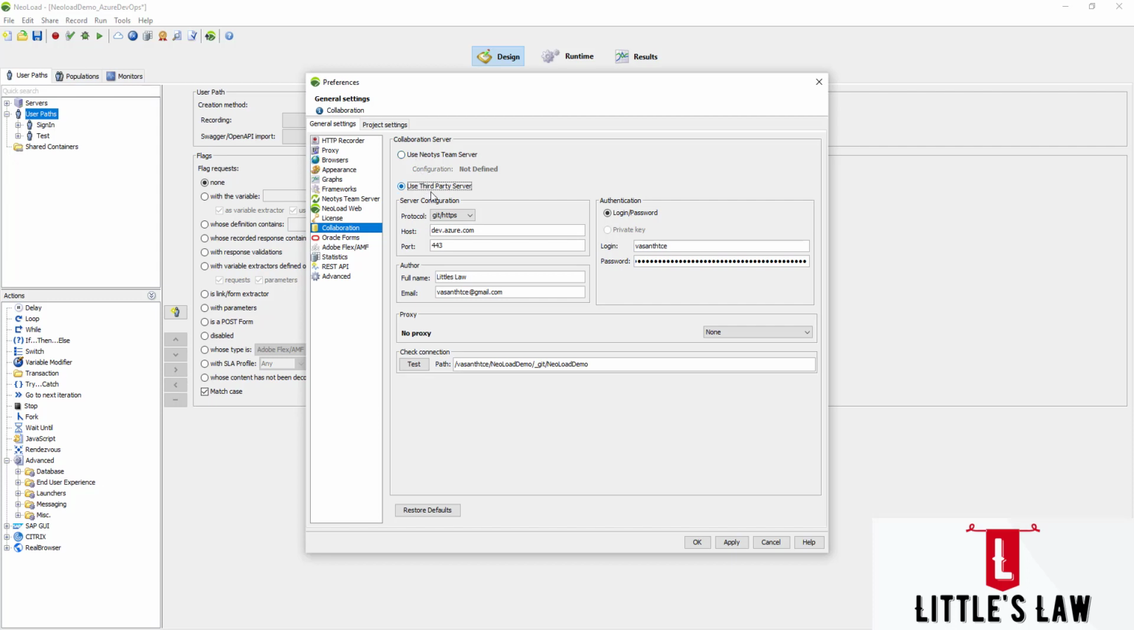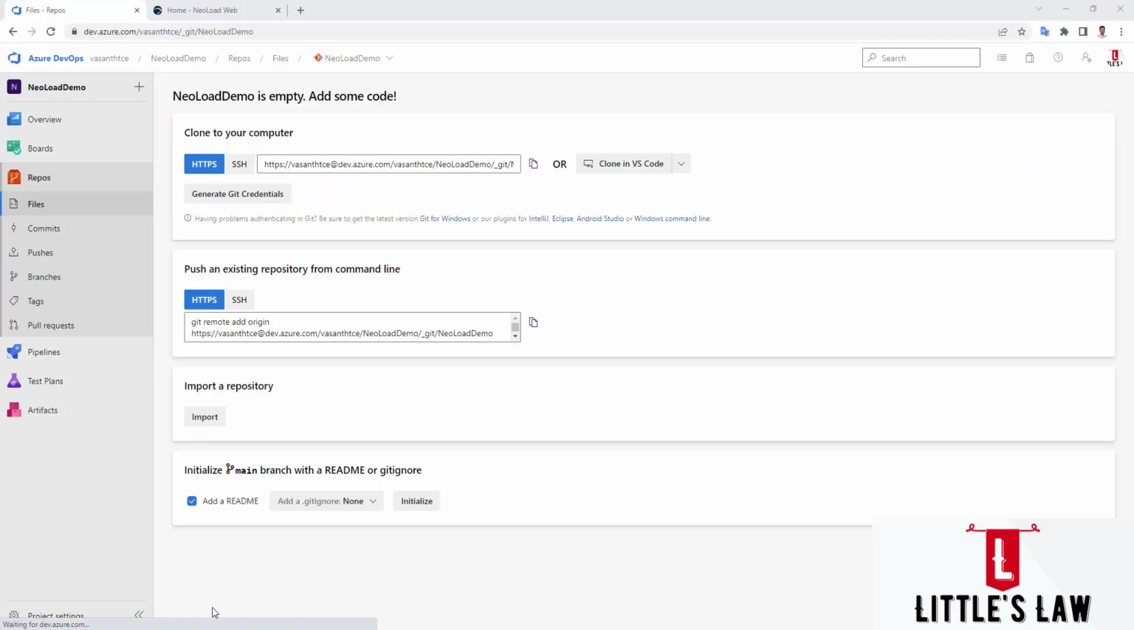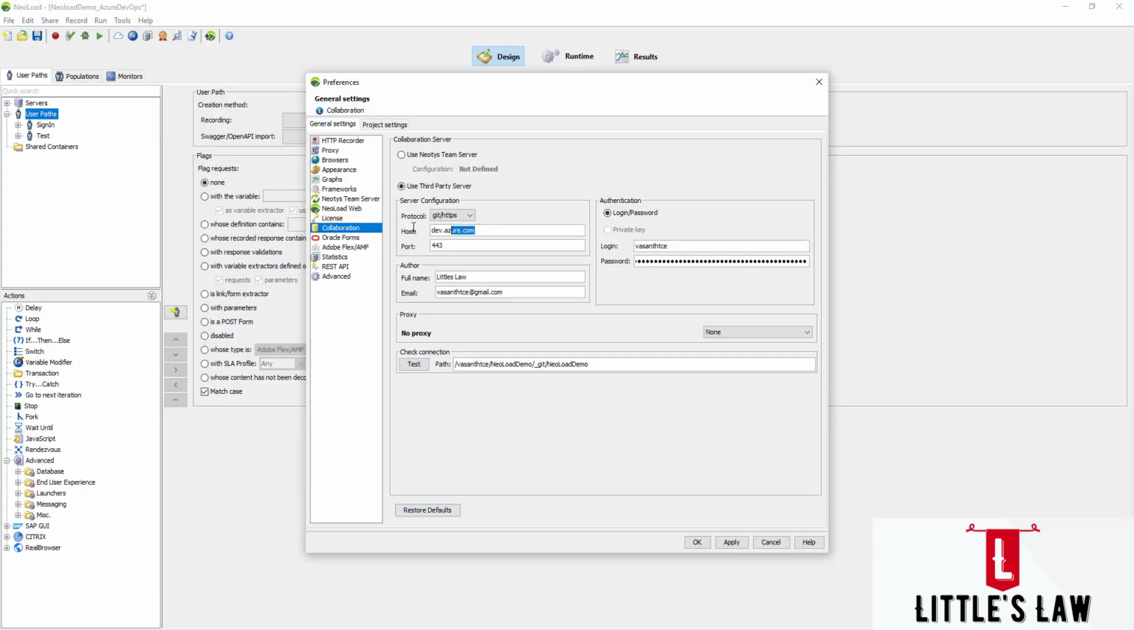But in this video we are going to see how to integrate Neoload with Azure DevOps. So I'm choosing Git HTTPS, and once we paste the URL which we have copied from the HTTPS part, automatically the host moves to dev.azure.com, and the port is always going to be 443. If it is the SSH protocol, then the port is 22, but since this is Git over HTTPS, we are going to choose 443. Then the full name. This will be very helpful for us to identify who has made the changes, and I've given the full name and the email ID, and then the username and password.